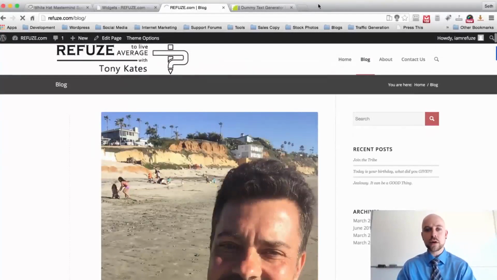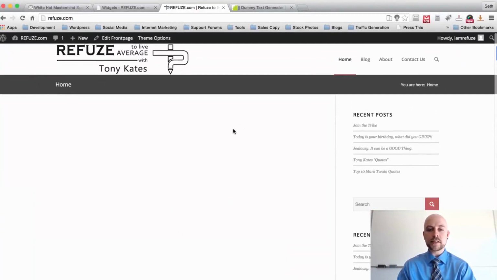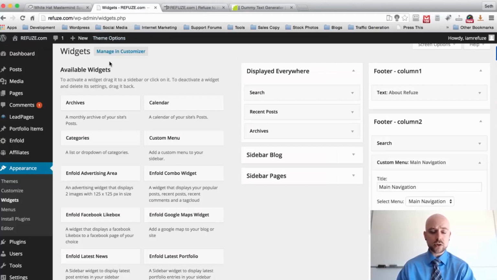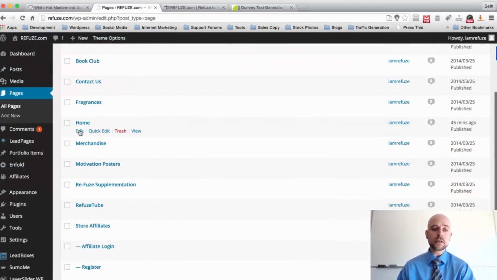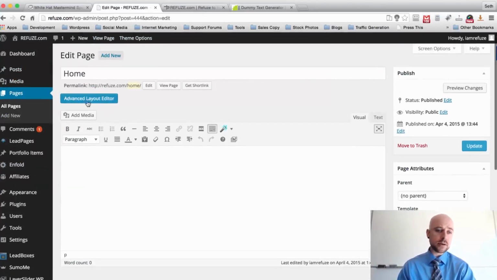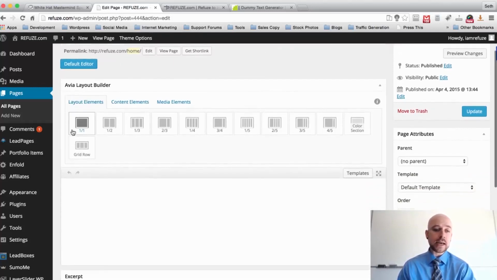So if we go back over to our home page, you can see that, by default, the home page looks more like a post page. So what we want to do is change the home page from looking like a blog page to a landing page. So if I scroll back over here and go to pages and scroll down to my home page, right off the rip, you can see right here it says Advanced Layout Editor. This is the Enfold editor, guys. So click on that to use the Enfold editor. And everything within this editor is drag and drop.